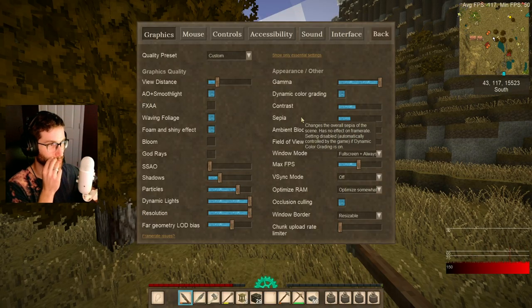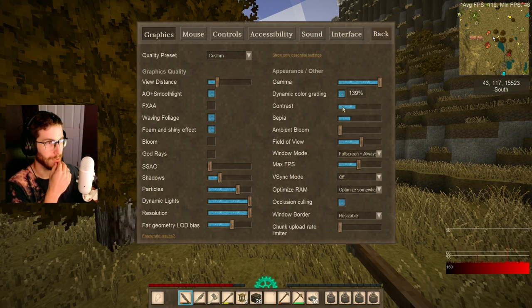Changing the overall sepia of the scene has no effect on frame rate. Automatically controlled by the game if dynamic color grading is on. Dynamic color grading. Okay. I'll go for 352, just have a little extra.